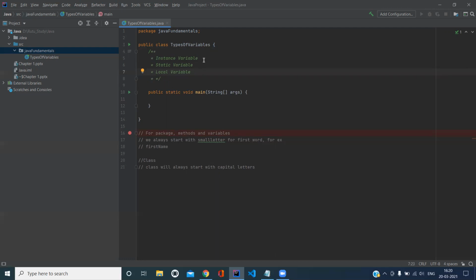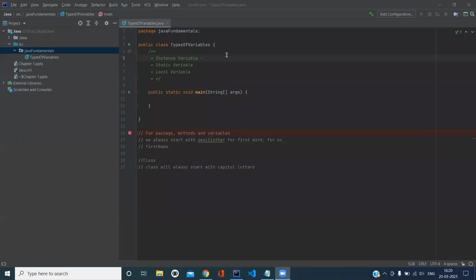For instance variable, we use just a minute. I'll stop my screen for a second. Sorry for interruption. I'll restart. Is my screen visible again? Yeah, Yeah, it's Rutu. visible.